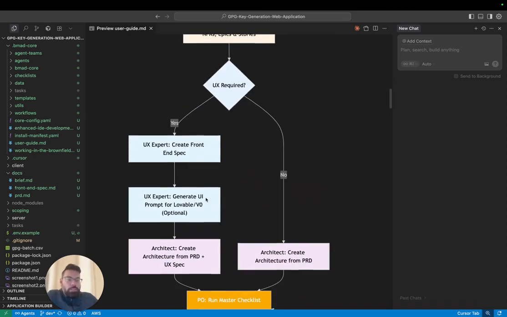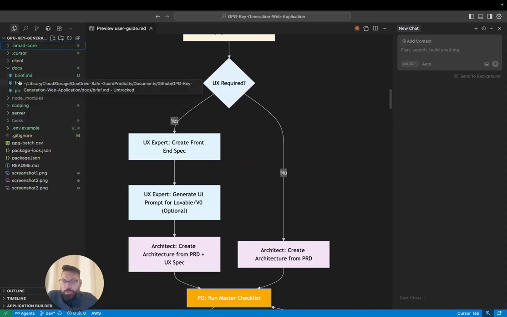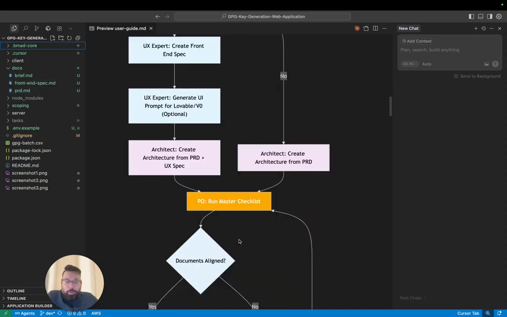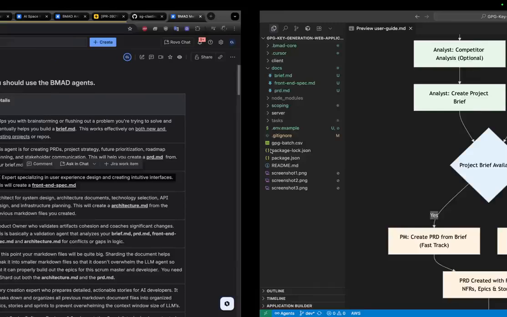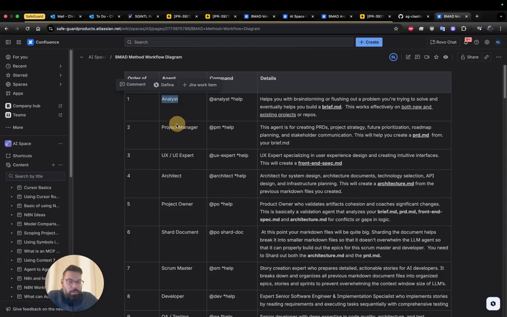Then from there, we talked to our UI UX expert, and it created, as you can see here on the left, a brief, a front end spec, and a PRD. And now I'm going to go with the architect. The workflow I have is analyst, project manager, UI UX expert, and the architect.